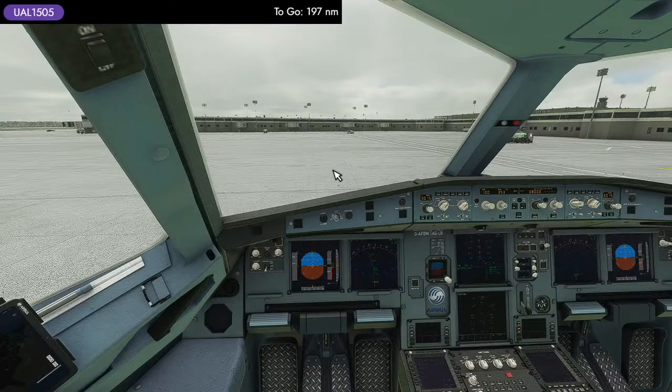United 1505, squawking 6304, ready for taxi. United 1505, runway 36 center, taxi via Mike Echo, cross runway 5 at Echo. 36 center via Mike Echo, cross 5 at Echo, United 1505.